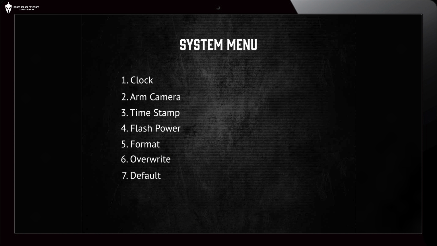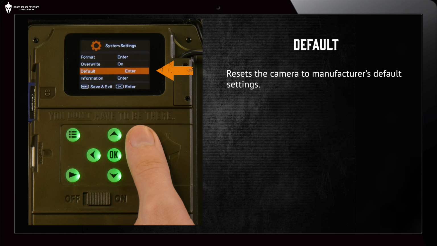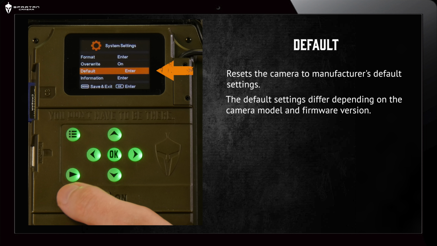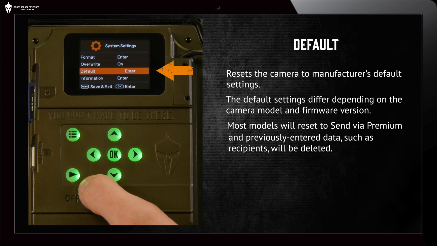Default. Resets the camera to manufacturer's default settings. The default settings differ depending on the camera model and firmware version. Most models will reset to send via premium, and previously entered data, such as recipients, will be deleted.